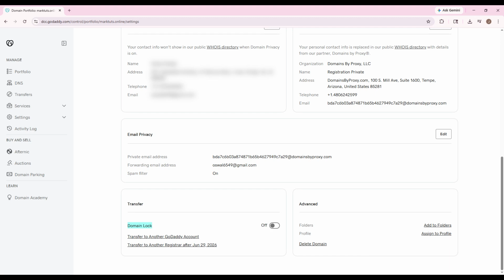To unlock it, toggle domain lock to OFF. GoDaddy may ask you to confirm your choice or verify your identity before making the change. If that happens, just follow the on-screen instructions carefully and complete the verification. Once the lock is turned off, your domain is unlocked and ready for the next step, whether that's transferring it to another registrar or updating your domain settings.